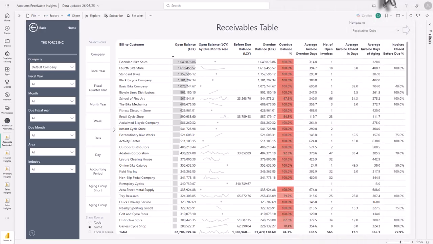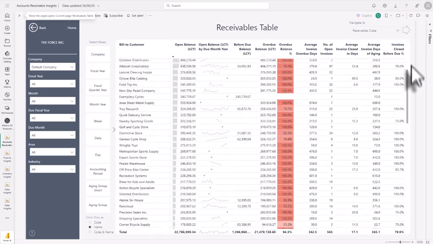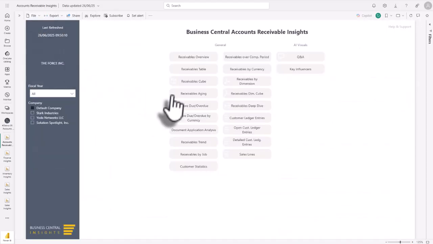In accounts receivable, reports like the receivable table here give you a clear view of outstanding balances. And you can also view receivables aging to highlight overdue accounts. And then as you can see, there's a wide range of other additional accounts receivable metrics and reports, from before due, overdue analysis to customer statistics. These are all giving you the tools to manage cash flow effectively.